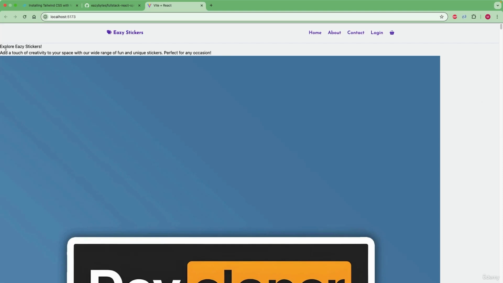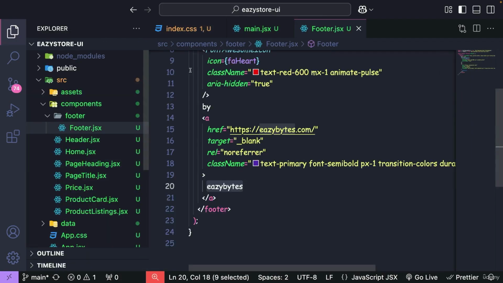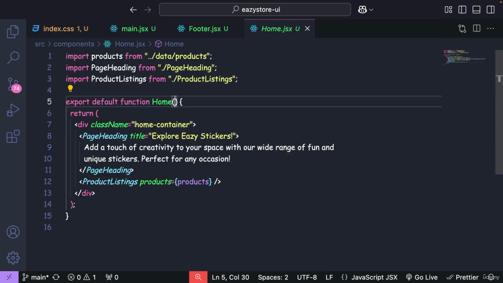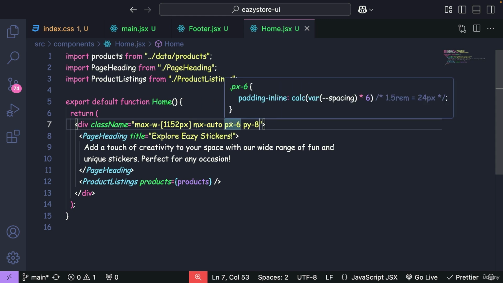After the header, we need to style this page title and page heading. For the same, first let me go to the home.jsx. Let me close this file and go to home.jsx, and instead of this home container, I'm going to give Tailwind class names. First, I'm trying to set a maximum width of 1152 px, followed by mx-auto, px-6 and py-8.